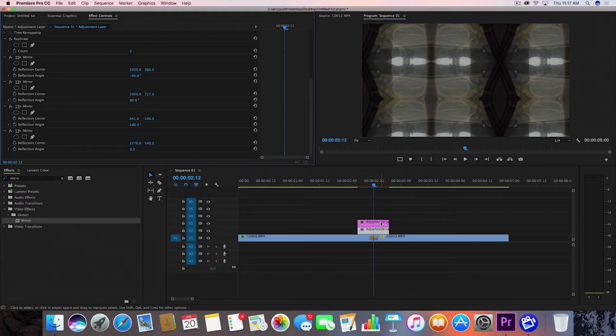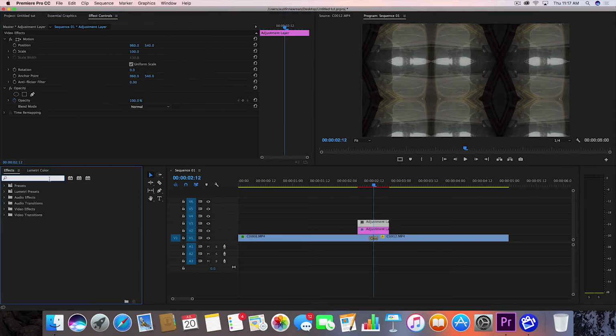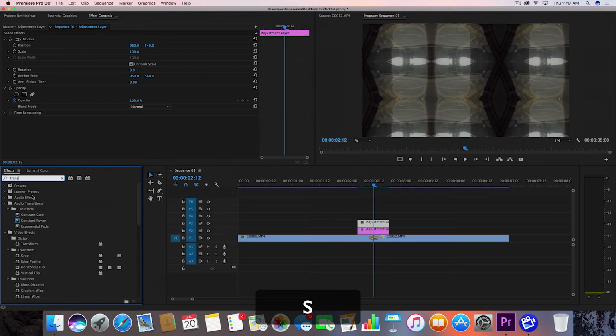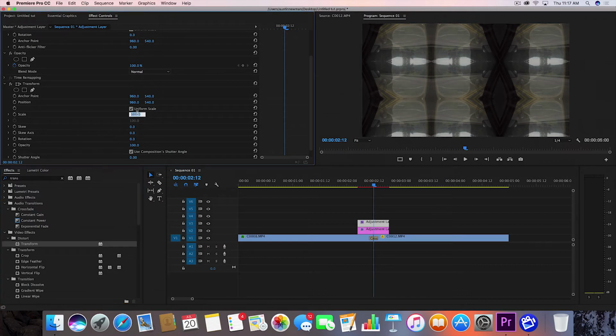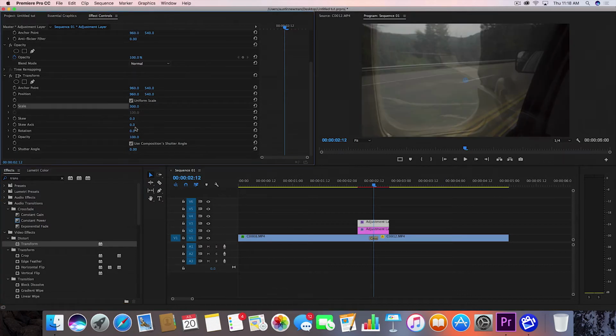Now let's go to our top adjustment layer. Under the effects panel, go ahead and type in transform and grab the distort transform here. Now what we want to do is scale this up to 300. So now that we've gotten rid of all the other sides of it, we want to go down here to use composition shutter angle and declick that.